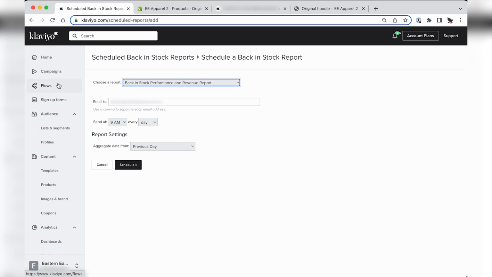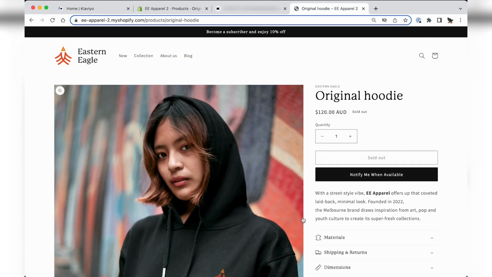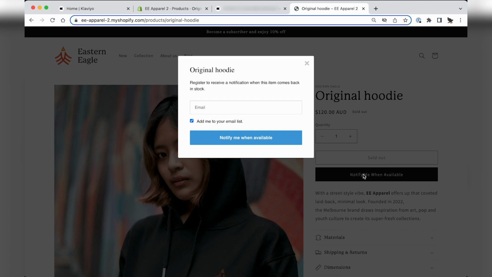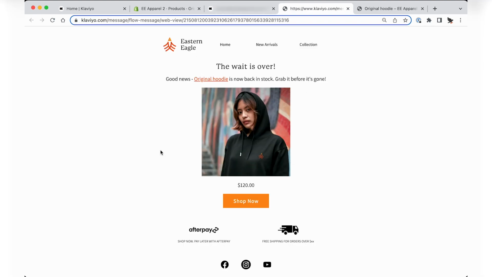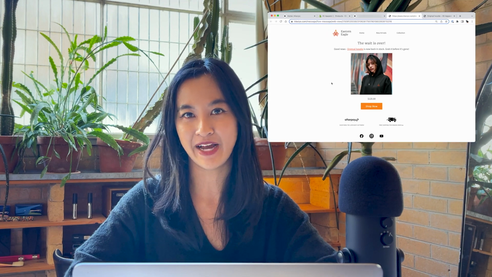That's everything. Now, when an item goes out of stock on your site, customer can subscribe to the back in stock form. When the product comes back in stock, Klaviyo will automatically send out an email to customers to let them know it's back in stock, all running in the background.